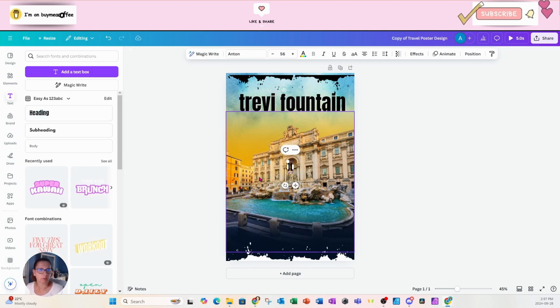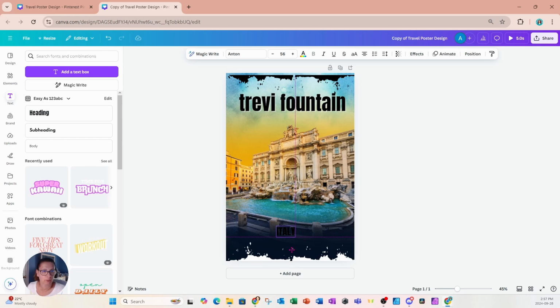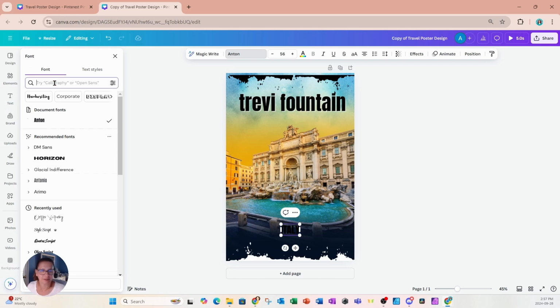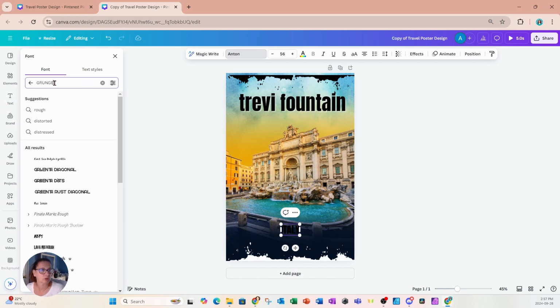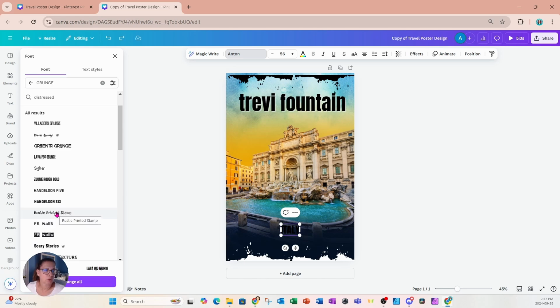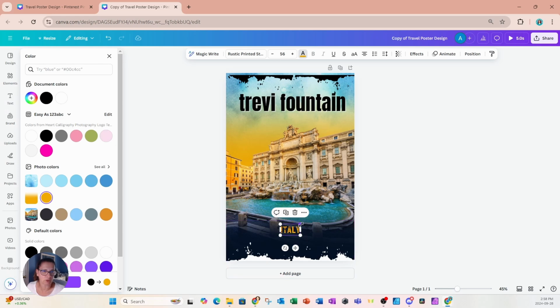I'm now going to add some more text to my workspace. And in here, I'm going to type in all caps, Italy. I'm going to bring this down here and try and center it. And now I'm going to look for a font that has a grunge effect. And I'm going to use this one right here. And I'm going to change the color and we're going to change it to yellow. And we're just going to make that a little bit larger like that. And we're going to place it on our workspace.